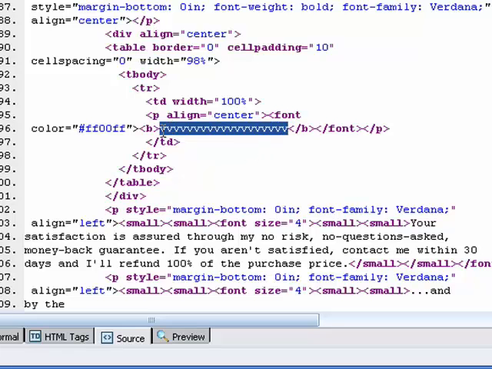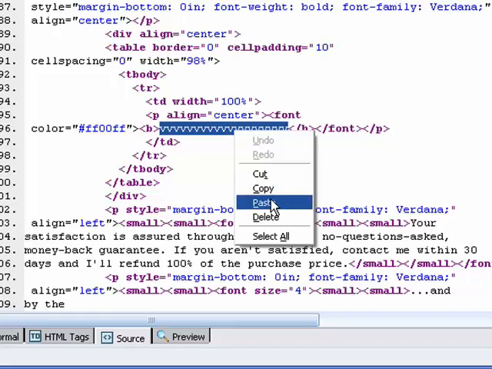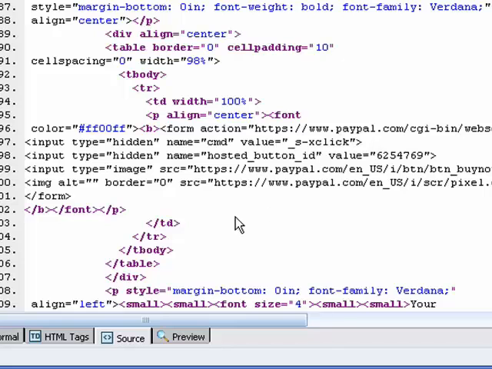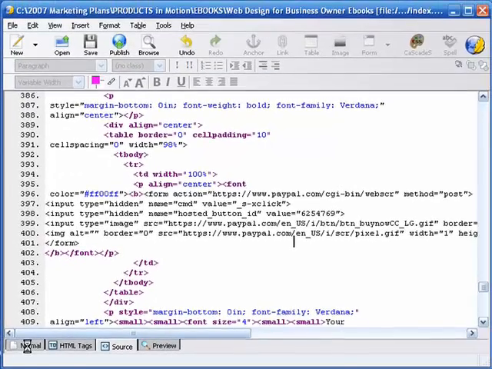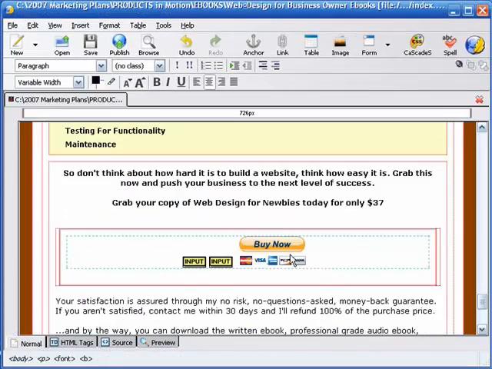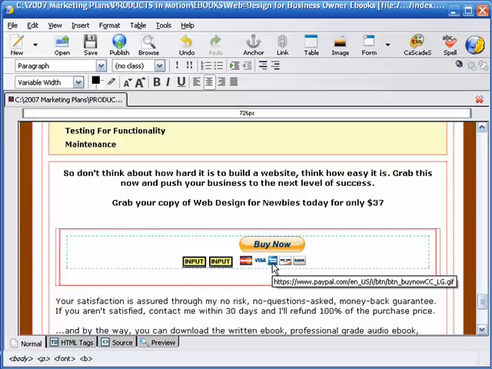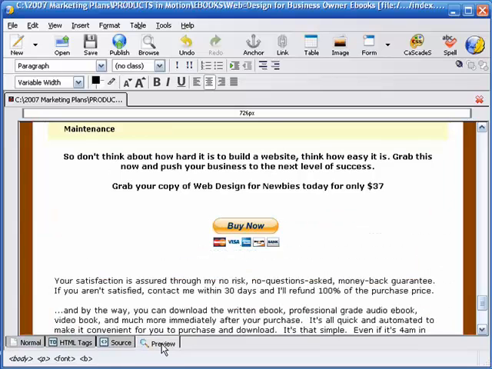Then, once those are highlighted, right-click and paste. And this is the code that we just copied into our clipboard from PayPal. Come on back here to the normal view. And there it is. Now these here are just tags, but this is what is going to show up in the browser window. And if we go to preview, it should work just fine.